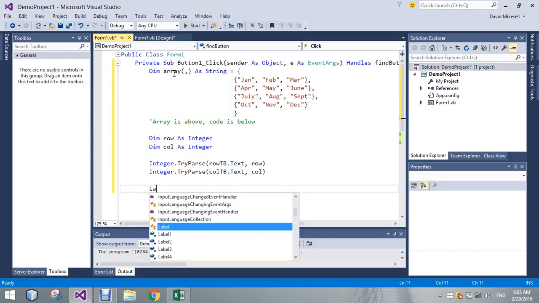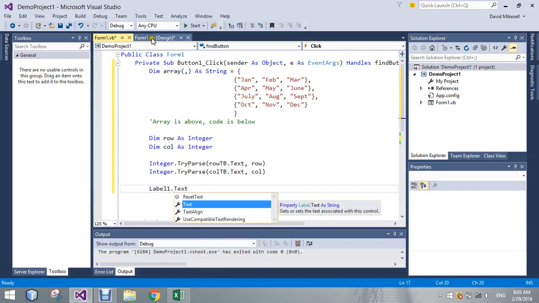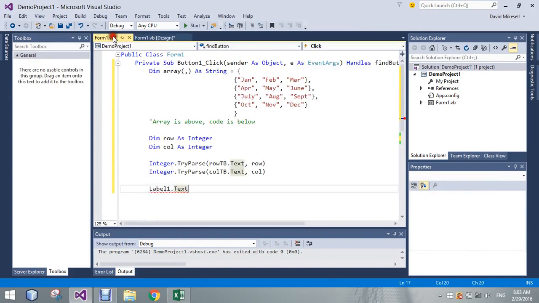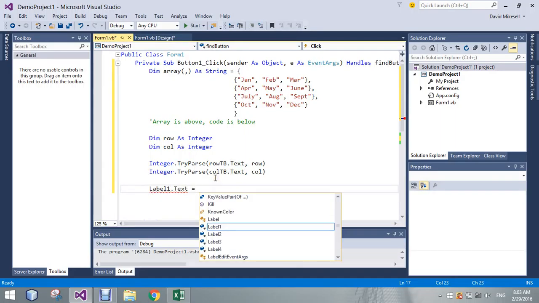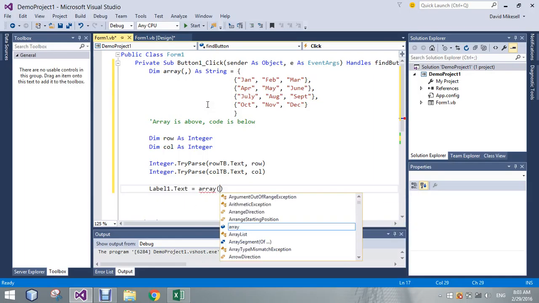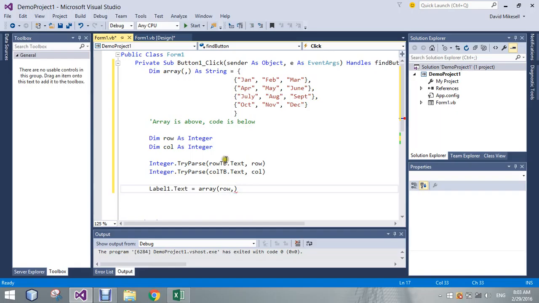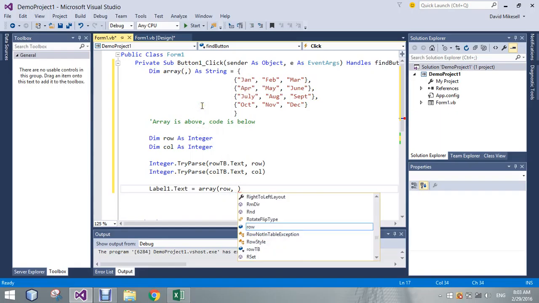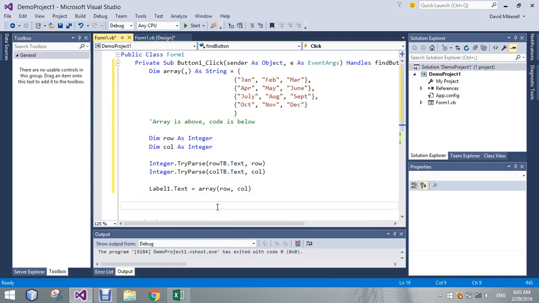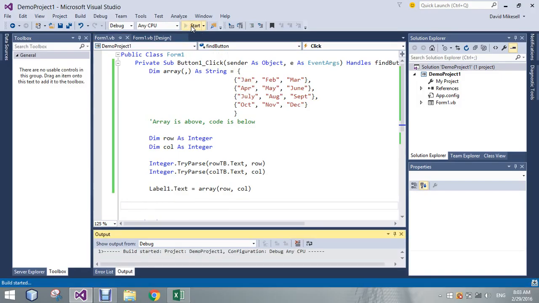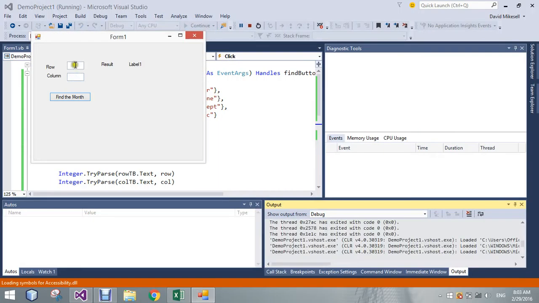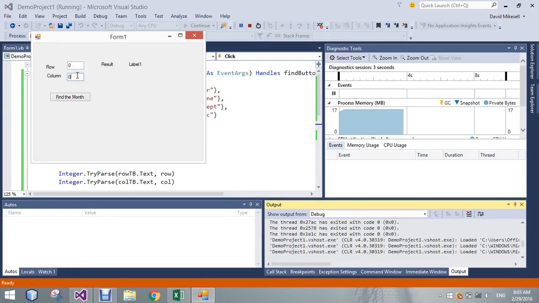So label 1.text, because that is where our result is going to go, is going to equal, and now we need to call to the array of row comma, because we're separating it out with commas, row comma column, or row comma, and then the column number. Let's see what we get. Keeping in mind January's here at 0,0. If I type in a 0 here and a 0 here, we get January.